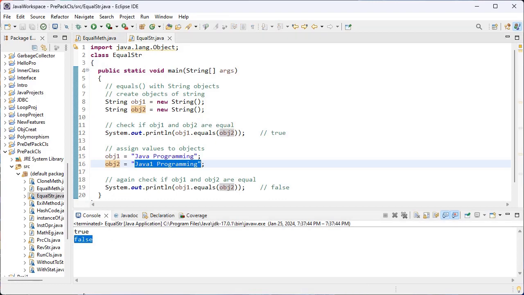I hope you all understood about the equals method. Equals method returns true if both the objects are equal. Equals method returns false if both the objects are not equal. Okay, the equals method is present inside the String class as well as the Object class. The String class equals method overrides the method which is present inside the Object class. So polymorphism, the overriding concept, is used here.